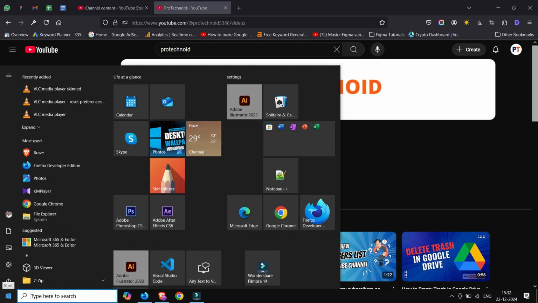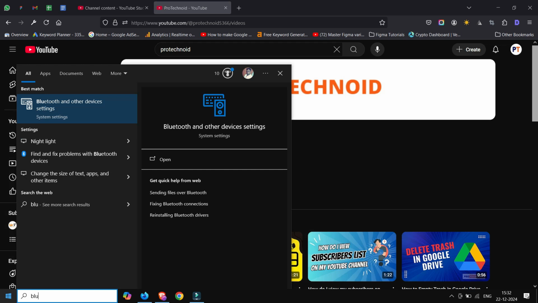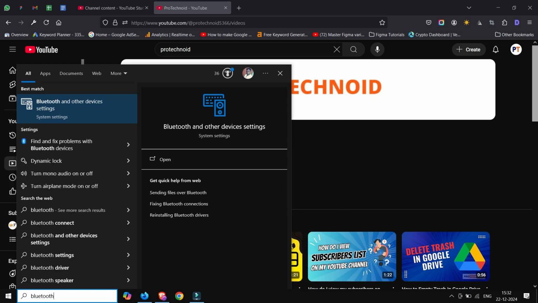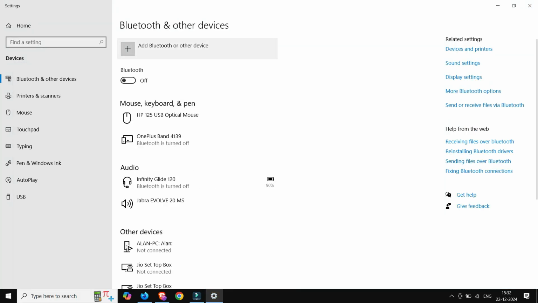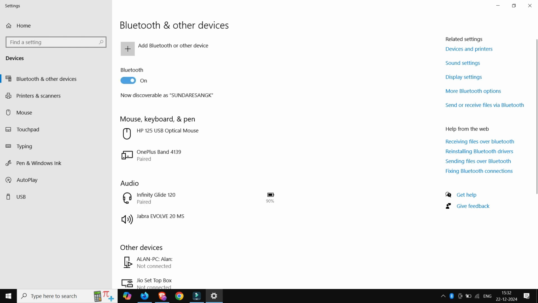Go to start and type in Bluetooth. So click on Bluetooth and other devices settings. So now you are on the Bluetooth and other devices screen. Click on the switch button to turn on Bluetooth.